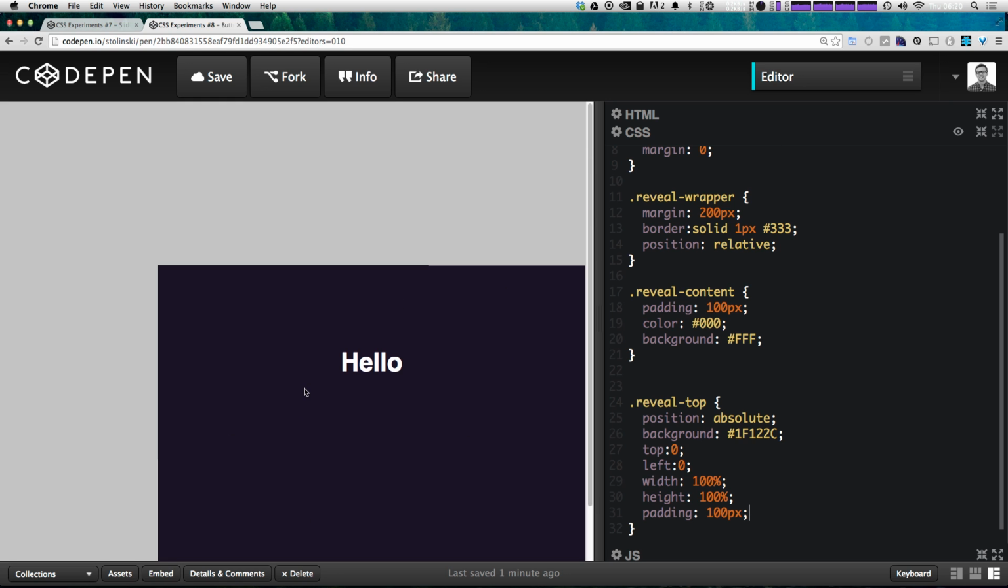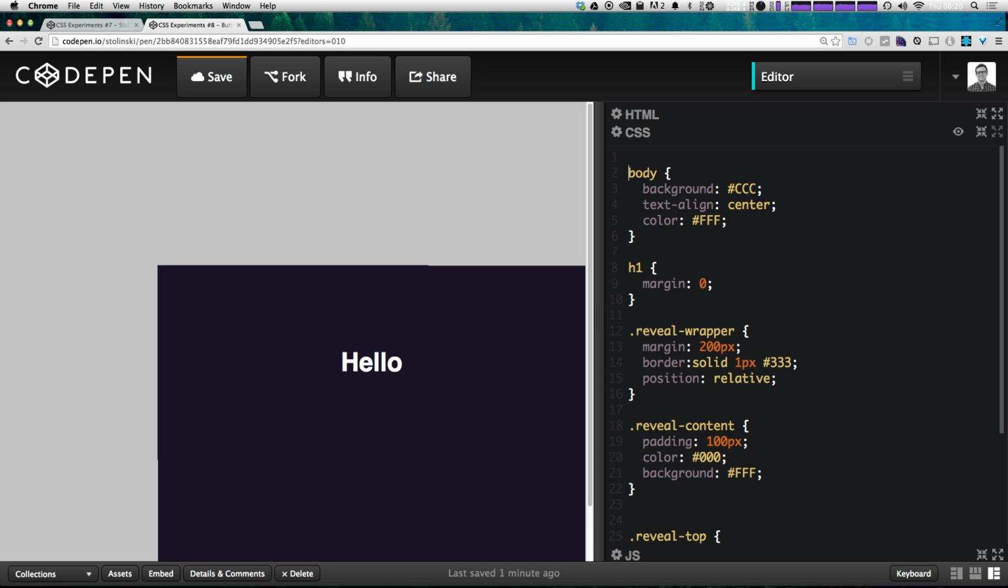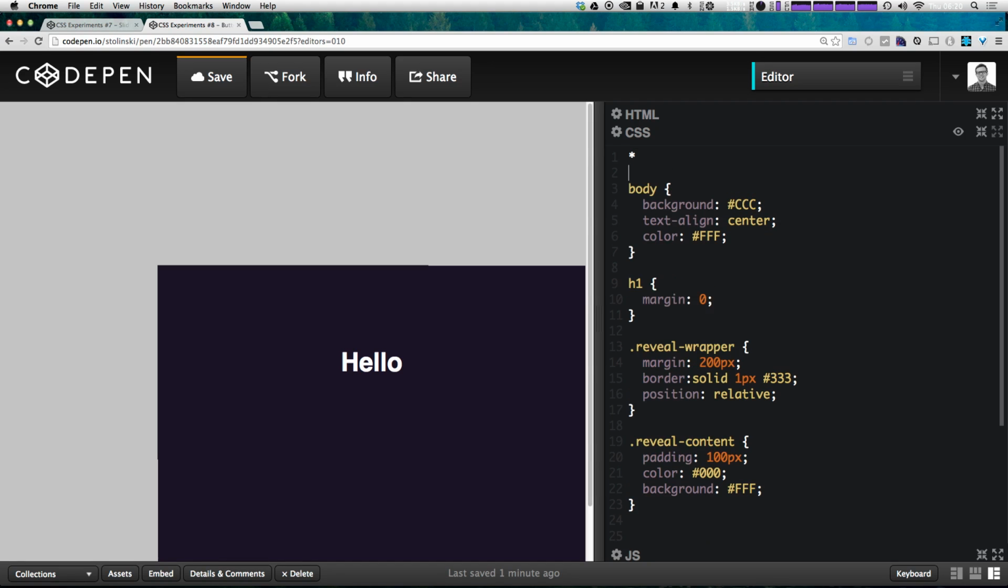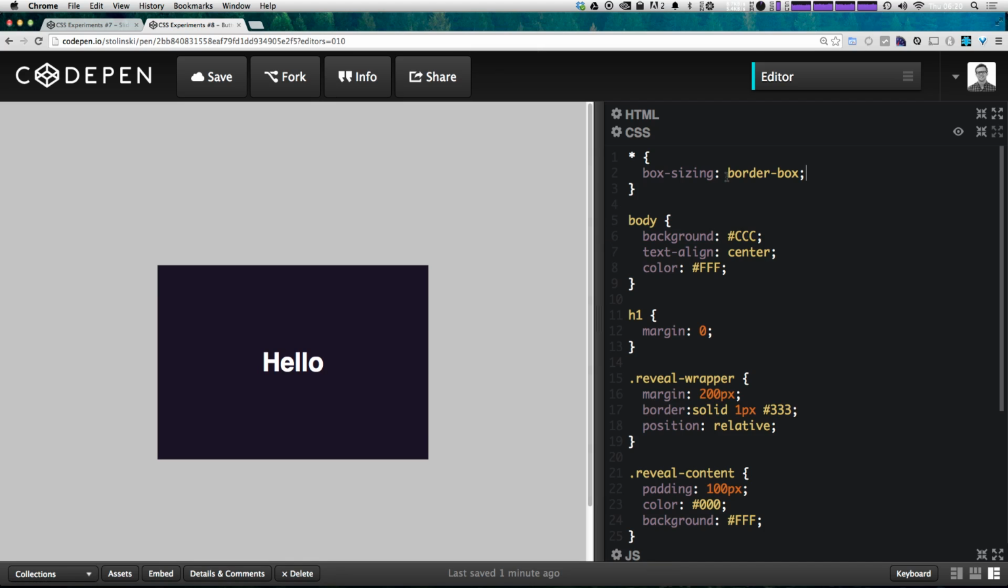Now, you can see there's some weirdness going on. That's because it's adding the padding to the width. What we're going to be doing is taking care of that with a border box fix. So we can say asterisk, and asterisk just means everything. We're going to do box-sizing: border-box. Now, if you don't know about box-sizing border-box, I recommend doing a quick Google search. We have a video on Level Up Tuts about it. Basically, it fixes the box model so that when you have 100 pixels padding, it doesn't add it to the width, it just makes it part of the width.